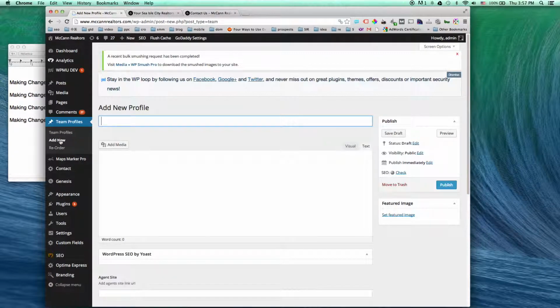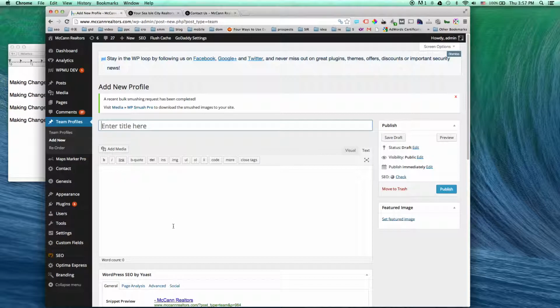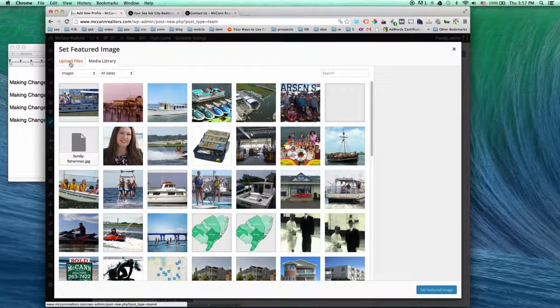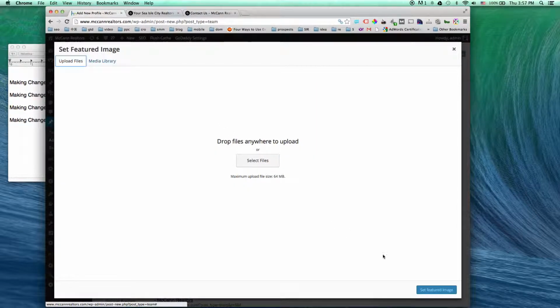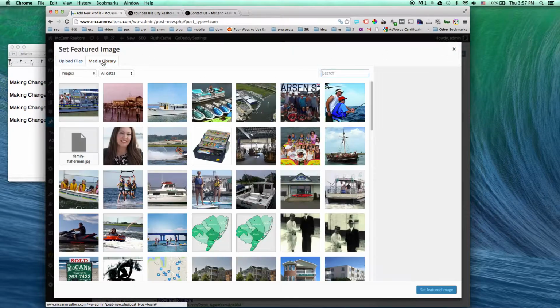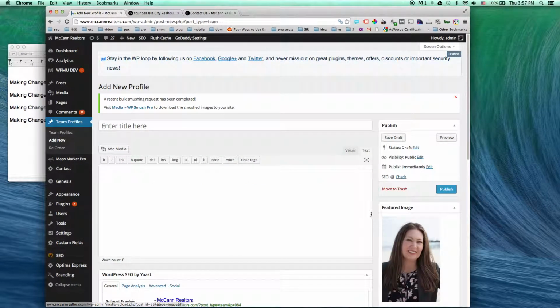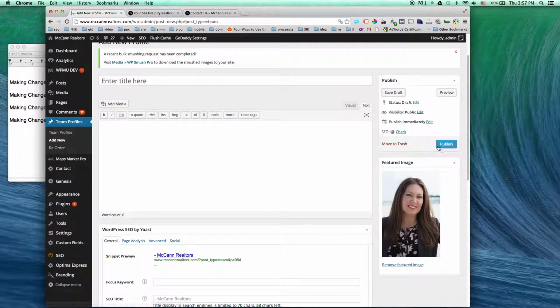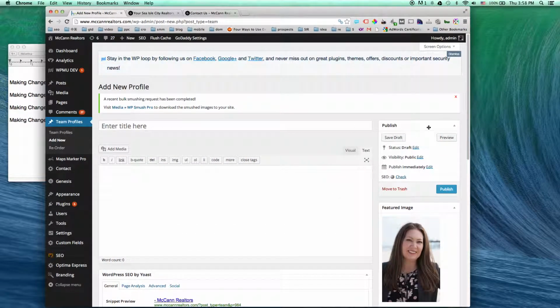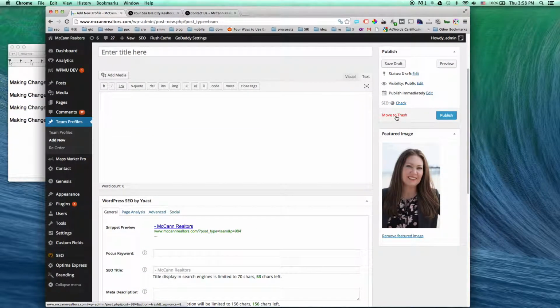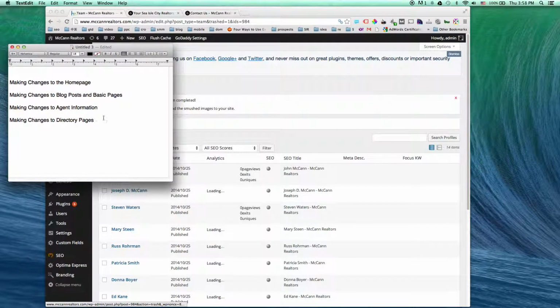You can also add a new team profile, and you want to put their name in here, the description for them in here. You want to set a featured image over here, and you can do that by uploading an image of the person and then hitting set featured image, or by choosing an image from the media library. So just as an example, we highlighted Giovanna, and we're going to set featured image, and you can see that it's there. So when we publish it with the new name, this will be the image associated with the agent. So I'm just going to move this draft to trash because we're not creating a new agent right now. And then we'll move on to making changes to directory pages.